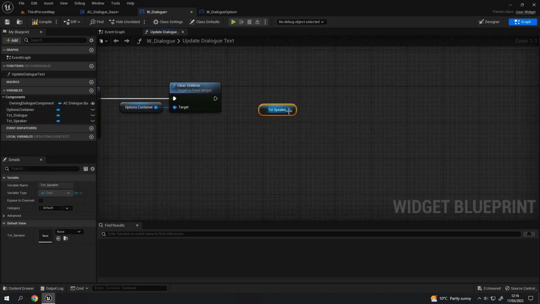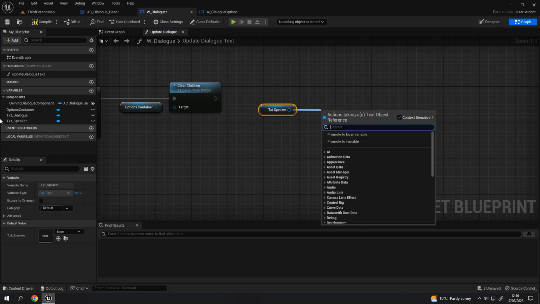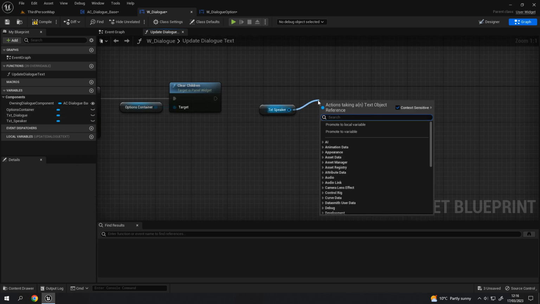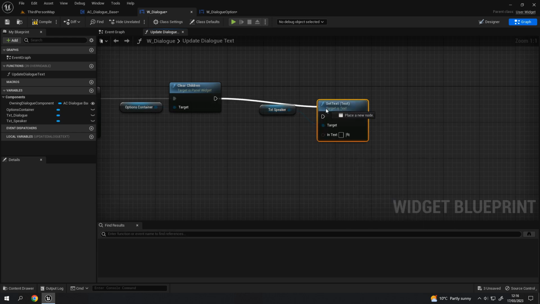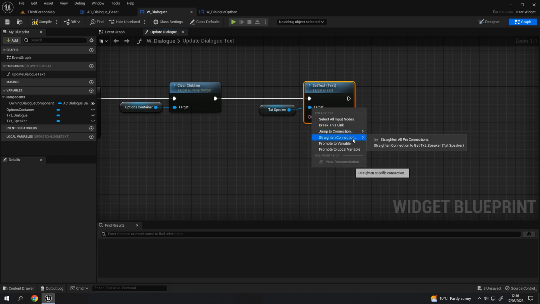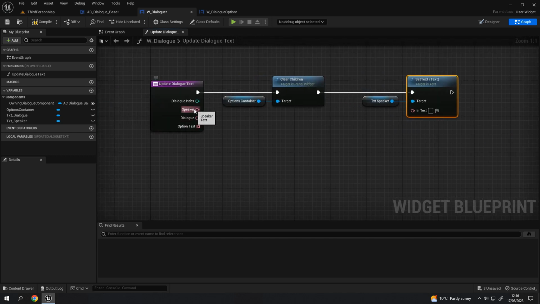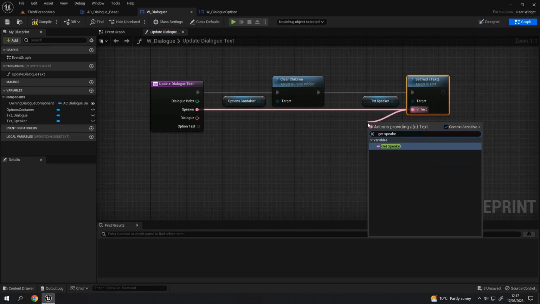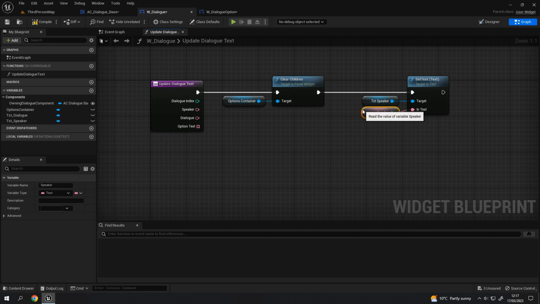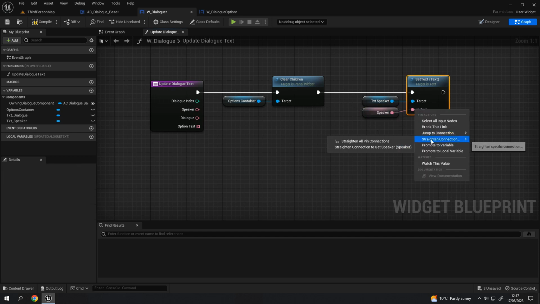The next thing we want to do is add the text in for the speaker. So we can add a reference, drag that reference in, and then we want to set the text for it. What we can do is grab the input from speaker, so you can connect it like that, or alternatively you can do the get speaker, and that should get a reference to the actual input, which makes it look a little bit tidier.